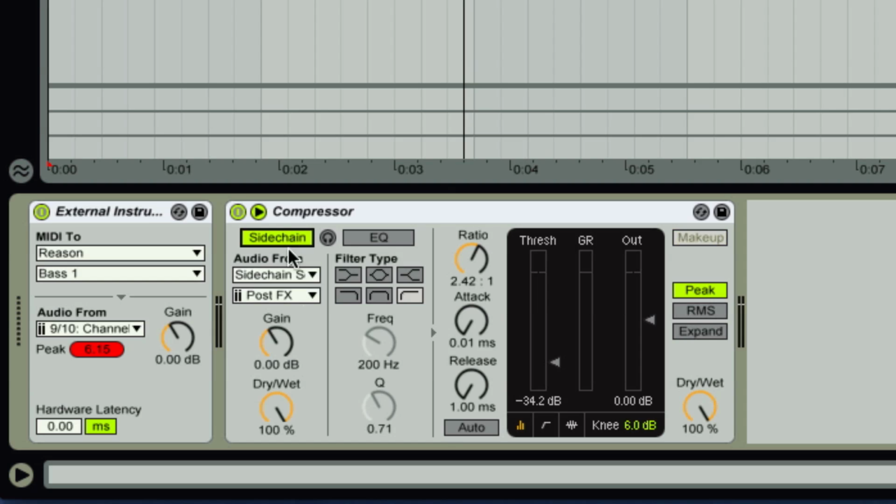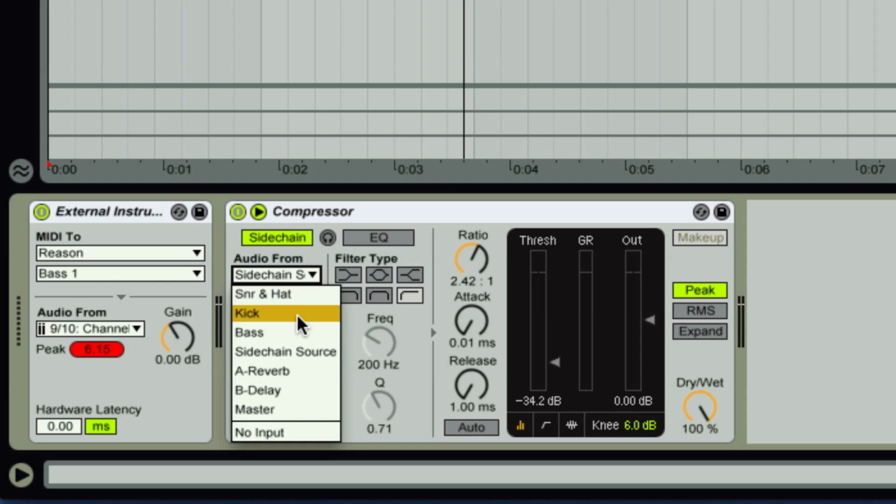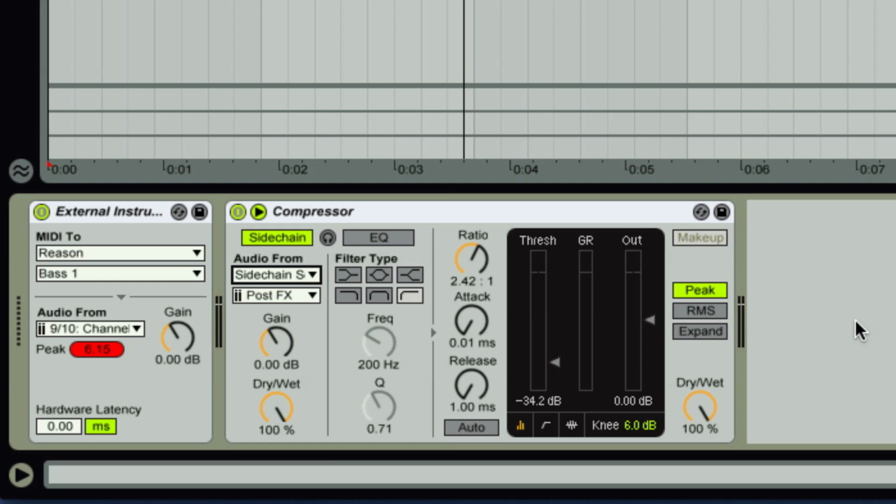You can turn it on, turn it off, and then you decide which input you want it to see. And I could choose my kick drum. There's my kick drum right there from the track. And that would be the traditional way of doing it. But I like more control than just triggering off the kick drum.